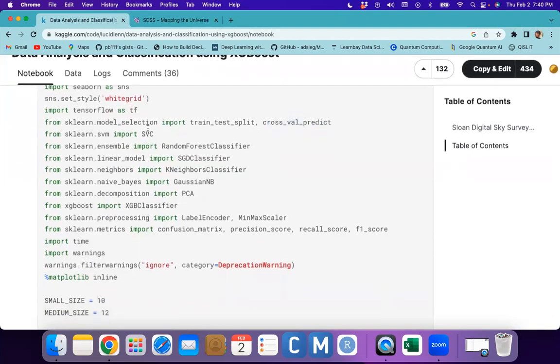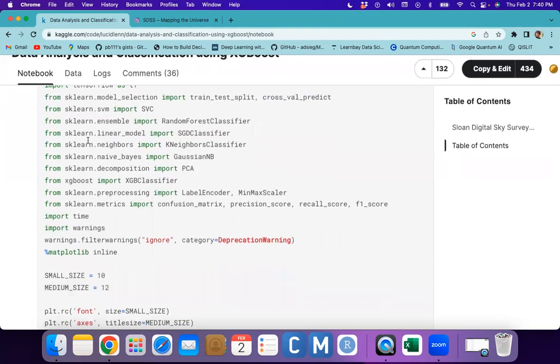And that could be the model selection actually. So you already know some classification techniques, right? Support vector machine, random forest classifier, SGD classifier, KNN classifier, Gaussian Naive Bayes classifier. And this is the PCA, principal component analysis, and with the help of this we would like to find the best features. I have not explained PCA as of now, and Naive Bayes also I have not explained. I can explain you in a further session.